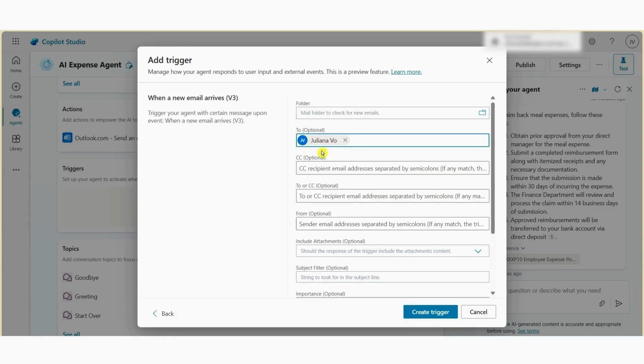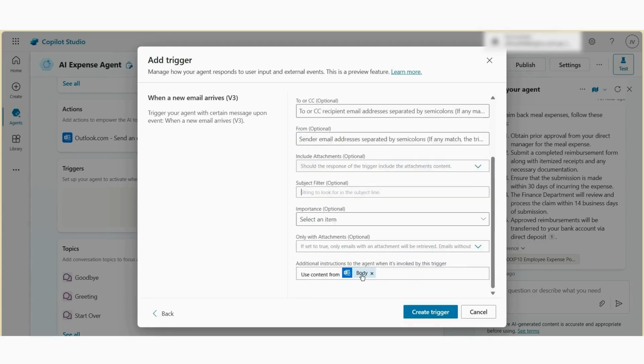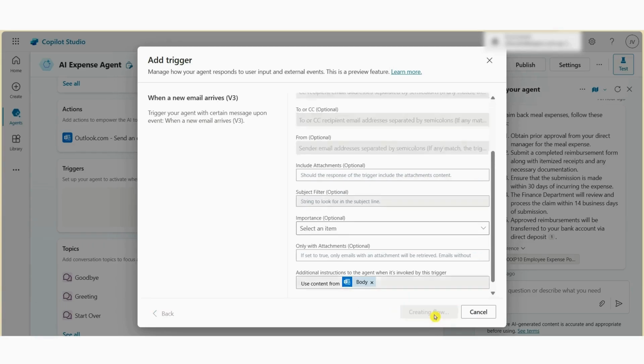To add the email address of the shared inbox, you can add that here. But in this example, we're just going to test it using my own inbox. You can add other parameters if you want, for example, subject line. But you may find that users are not always clear in terms of defining the correct subject line or using the exact words. So what we're going to do is allow the AI agent to scan the body of the email to determine the best response based on the question from the user. And now let's hit Create to save our trigger.